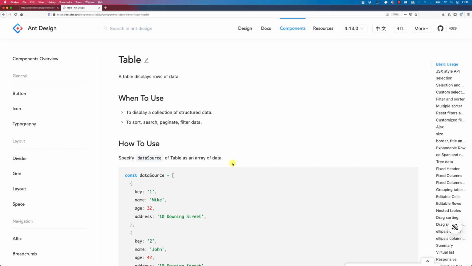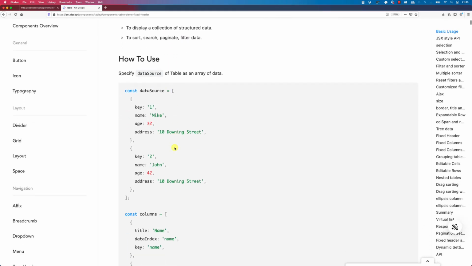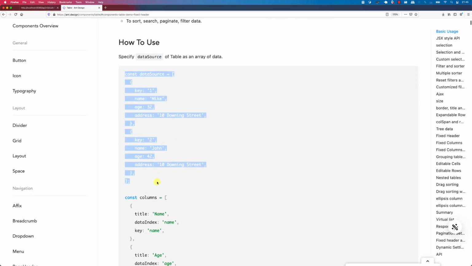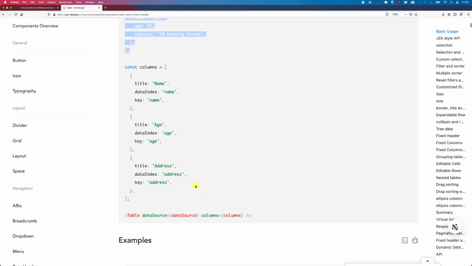Right, let's learn how to use this table component, which is really straightforward. So we have the data source. This is actually the data that we get back from our backend. We also have to pass the columns and then the table. And then basically we just pass the data source and the columns.